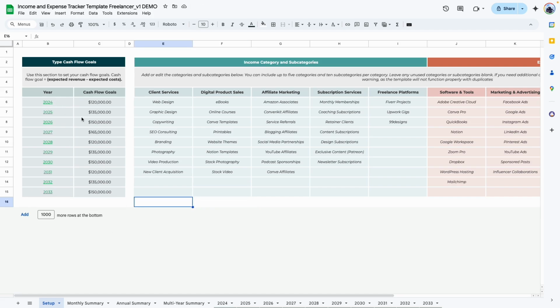After you've edited the year, now you enter your cash flow goals. Now these are the goals that you expect to have at the end of the year based on your expected revenue and your expected cost. So let's say you make 100,000 of revenue and you expect to spend 20,000, then for 2024 your cash flow would be 100,000. Do the math for your specific situation and then put in your goals. This would be helpful later on in your dashboard when you're looking at your actual profit or your actual cash flow and comparing it to what you projected your cash flow is going to be.